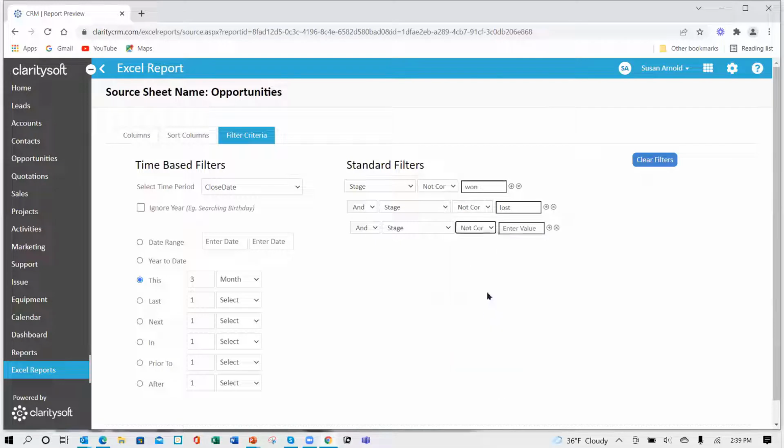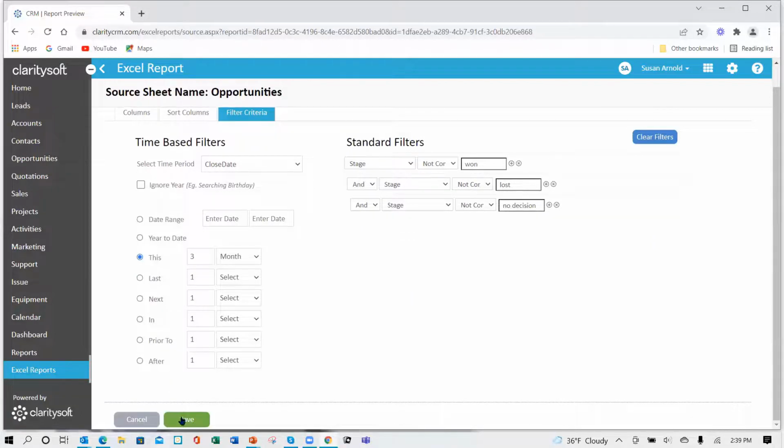And if you use contains or not contains, you're a little bit freer. Like I don't have to type the full word decision if I don't want. Okay, so that should work. All right, so I've done that.